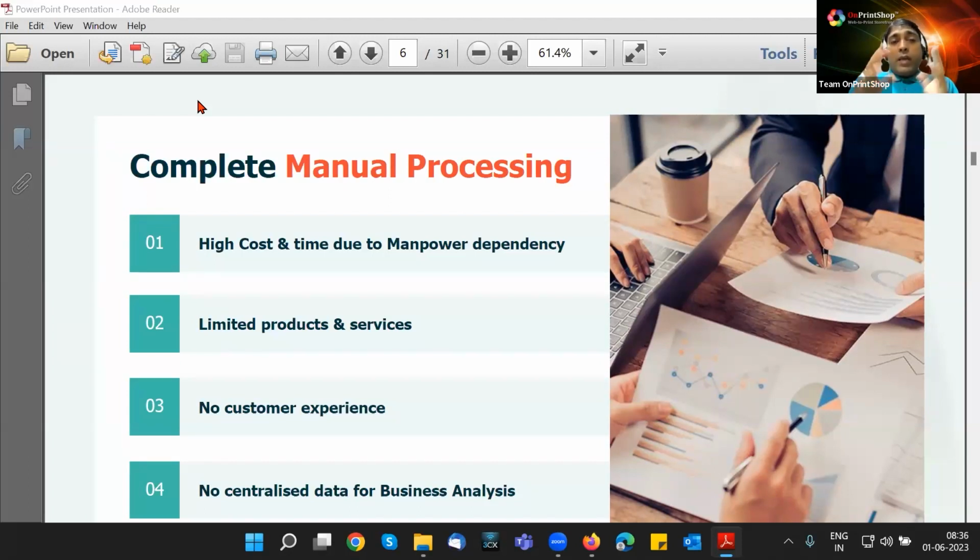And overall, the entire manual process is leading toward no customer experience, because if you notice that post COVID, most of the print buyers are looking for an Amazon kind of experience. But still, because of the manual process, printers are not able to provide that kind of experience to the customer. And for business analysis, they don't have any kind of centralized data, because all the data is either on Excel sheets or on other solutions as well.